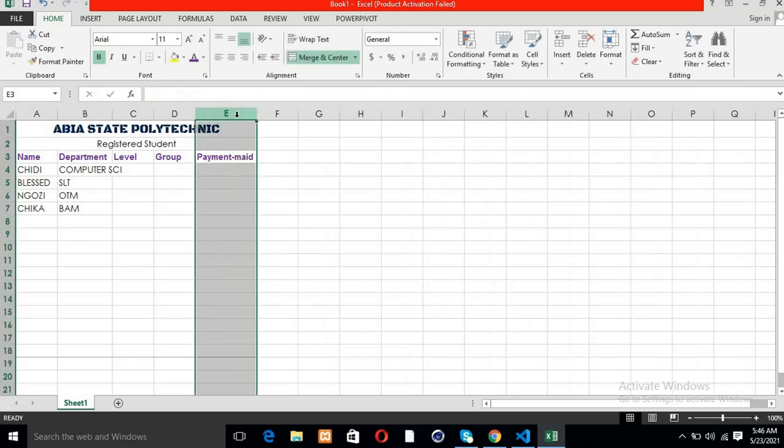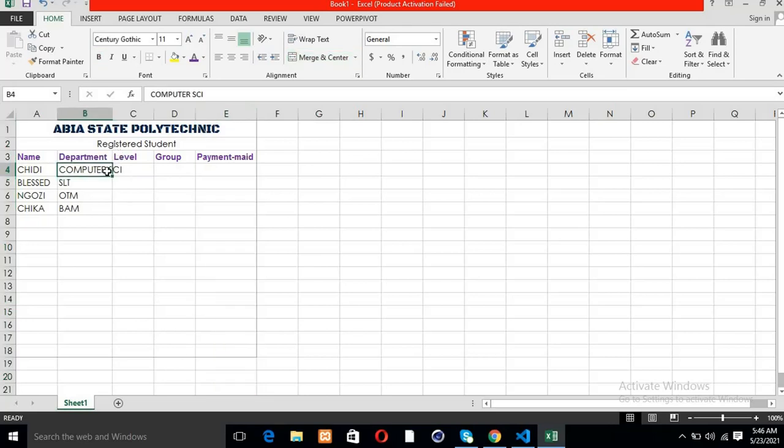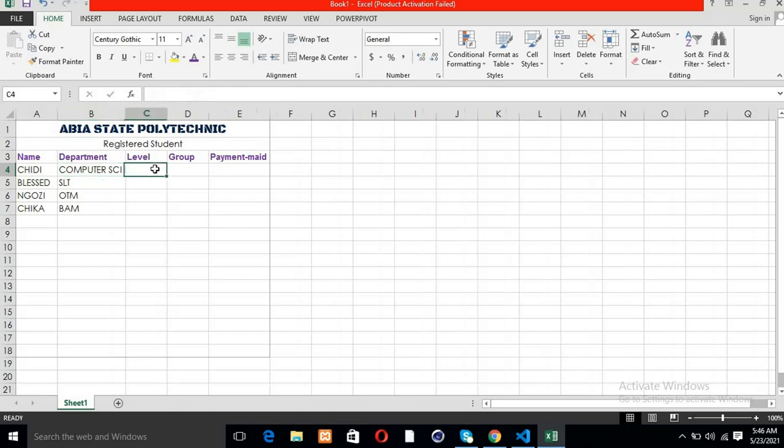Okay, so click right here to make the cell meet this width. If you watch, you have computer science and it's actually a seed from this cell to a new cell, so just go straight to this cell, double click here. Good. So we have here ND1, ND2, HND1, HND2.